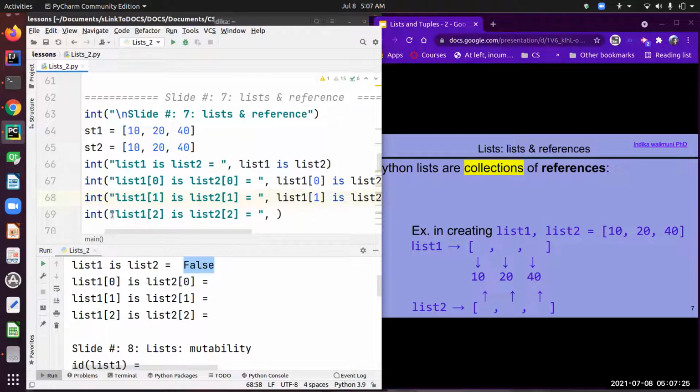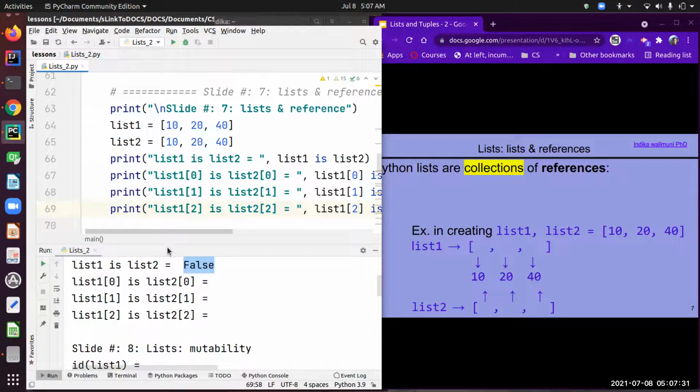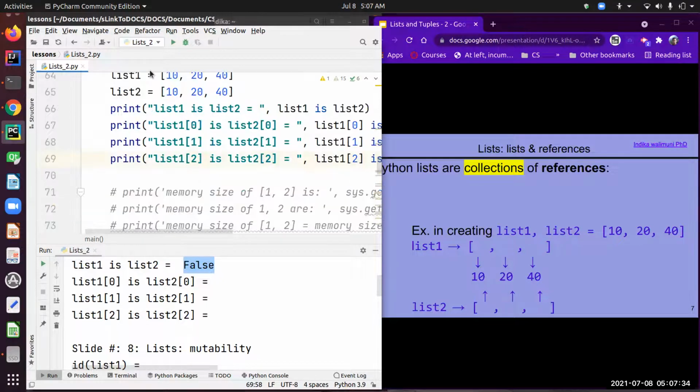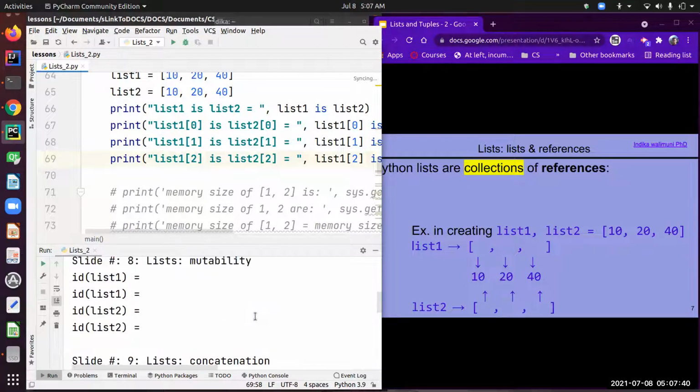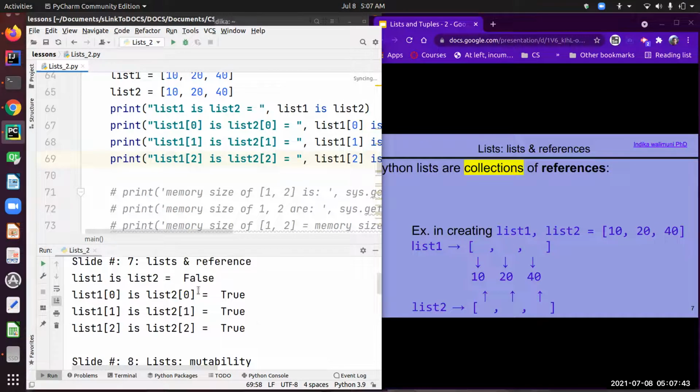Right here, all right, and let's run it. Okay, so number 7, and that's true, right? See that? List 1 value 0 is list 2 value 0 as well. That means they're not copies, they're just one value which happens to be referenced by both lists. So they are true. This is sort of the proof that Python stores references to values.